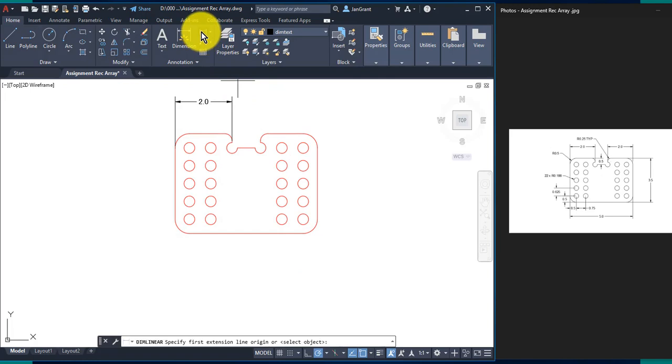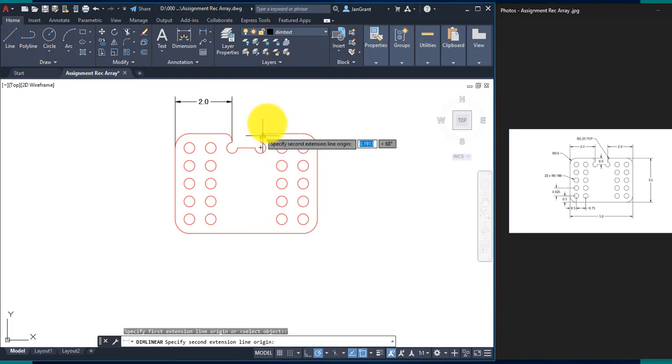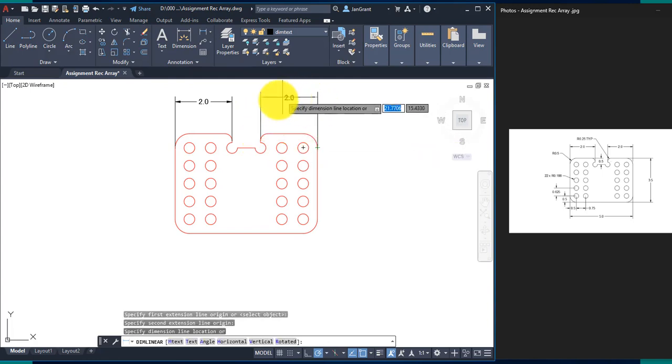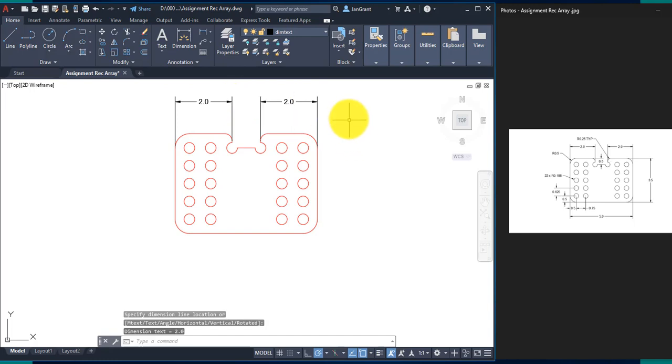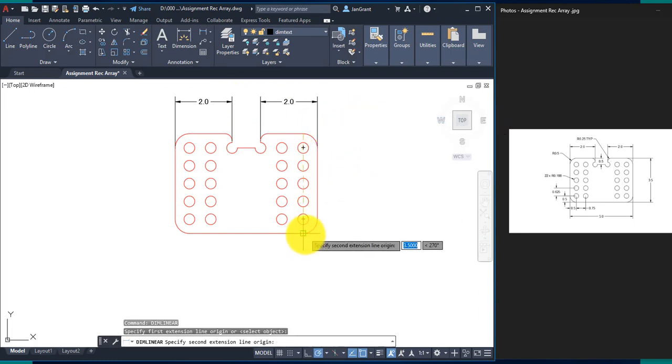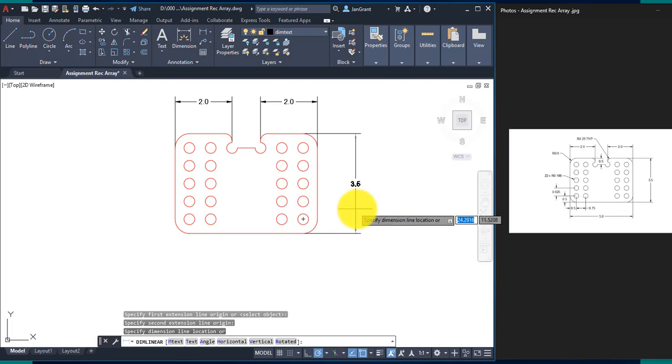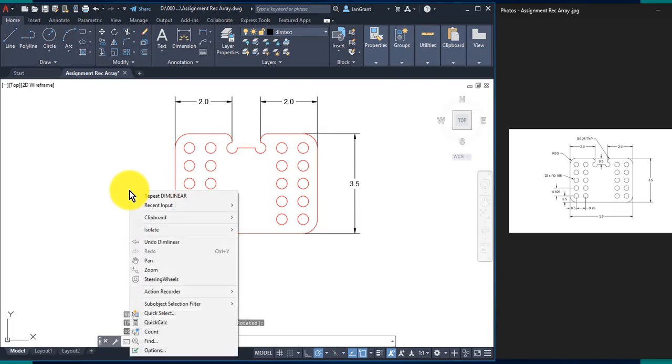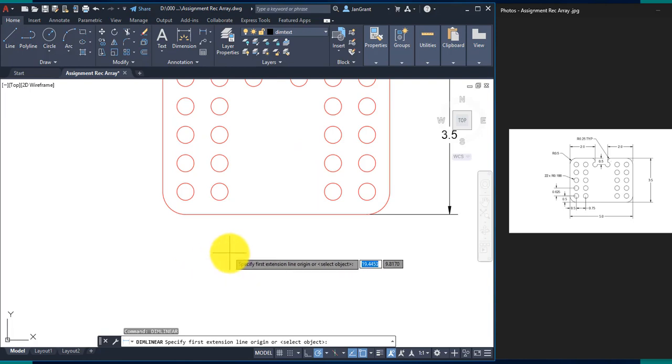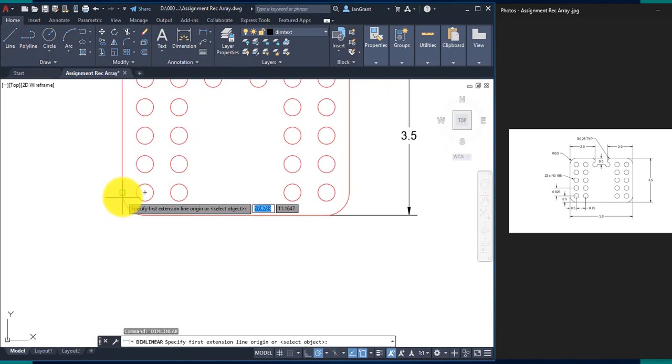Remember we said that when we start the linear tool and we click for our extension lines, if we want to line it up with something that's existing, pull your mouse over to that arrow and click on it so you know it's right in line with it. So I can right click to repeat the dim linear and click these 2 points to get the 3.5. I can then right click, repeat the dim linear, and just keep going.